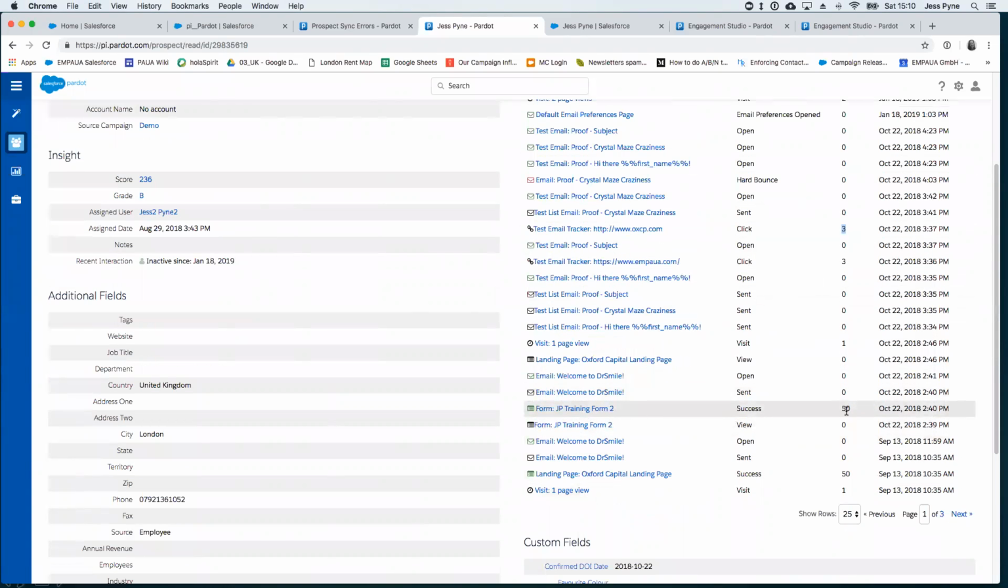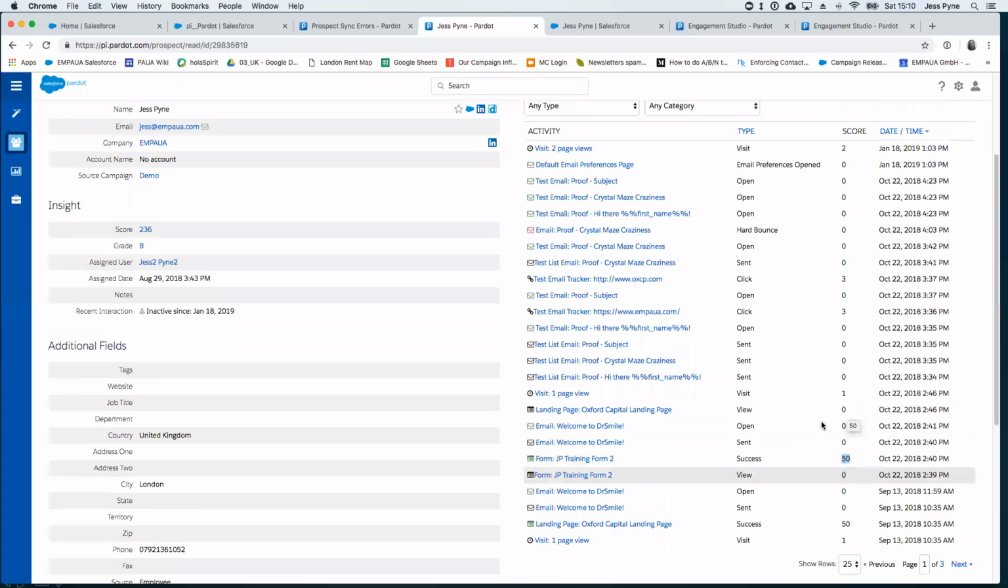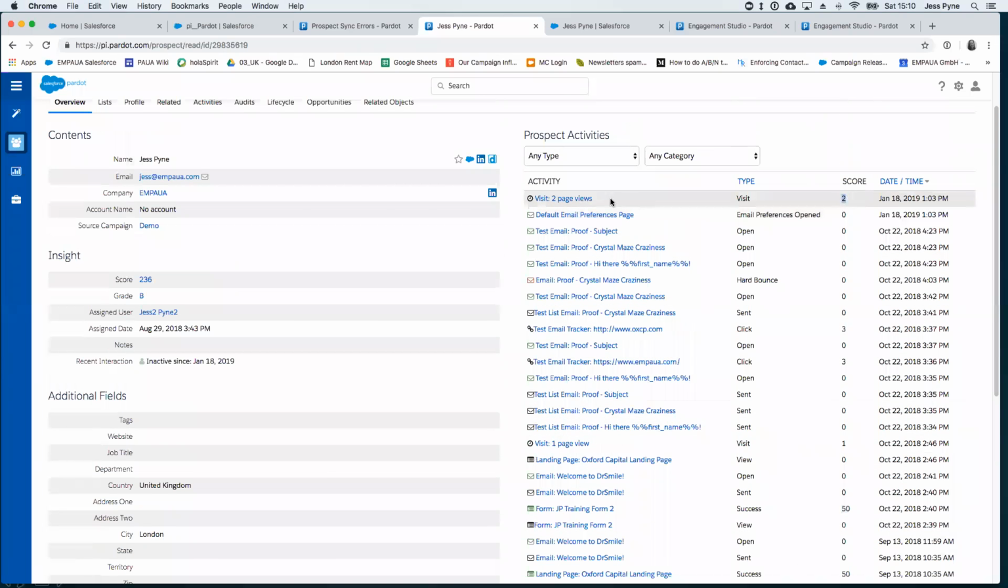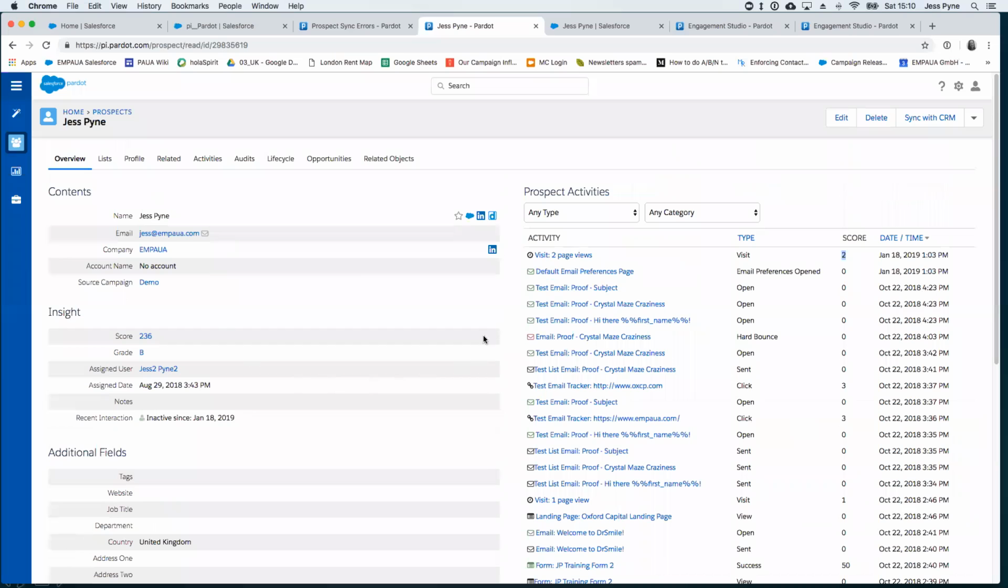So we've got different scores for different activities. A form here is 50 points, and a page view is 1. We've got 2 page views, so we've got 2 points for that. And we've got an overall score here and a grade here. We'll be talking about that in more detail a bit later. But yeah, so this is the general overview. You can get a bit more information from prospects up here on these different tabs, and if we've got time, I'll come back and show you more of those details.